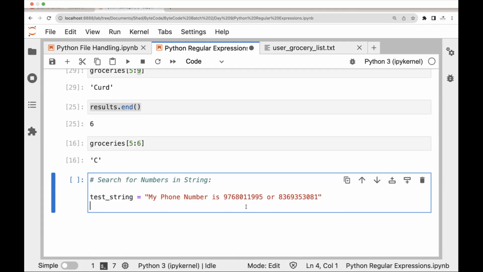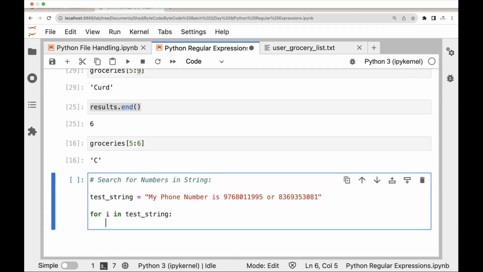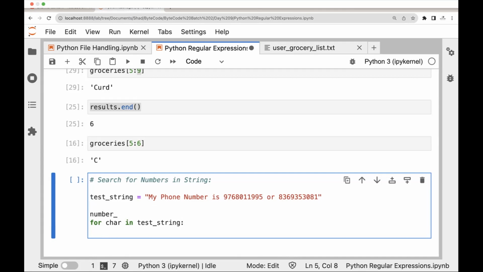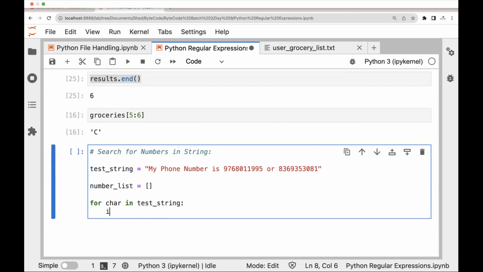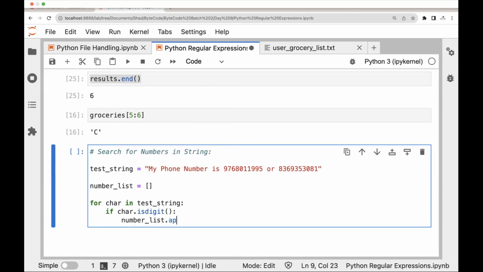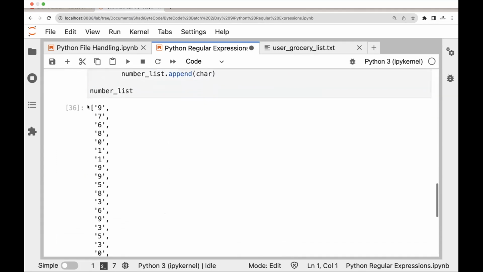Okay. So if you don't know regular expressions, what you will do? You will do something like: for character in test string. Let's say I will create an empty list, number list, to store the numbers which I want, right? What I will do is, if character is digit, then I will append the character to the number list. And if I now print number list, you will get all of the numbers.